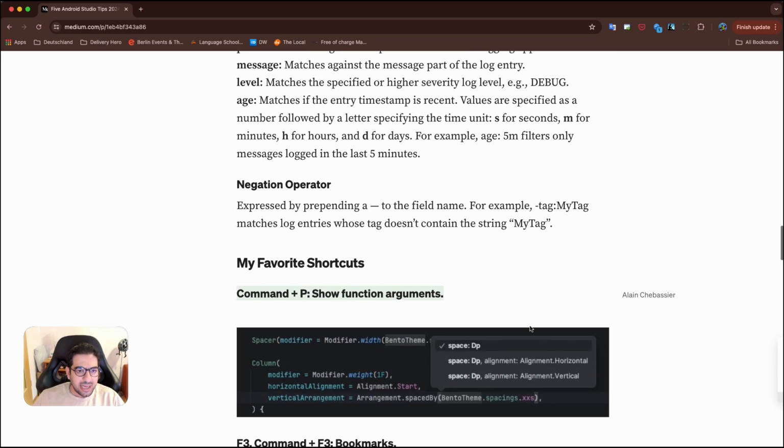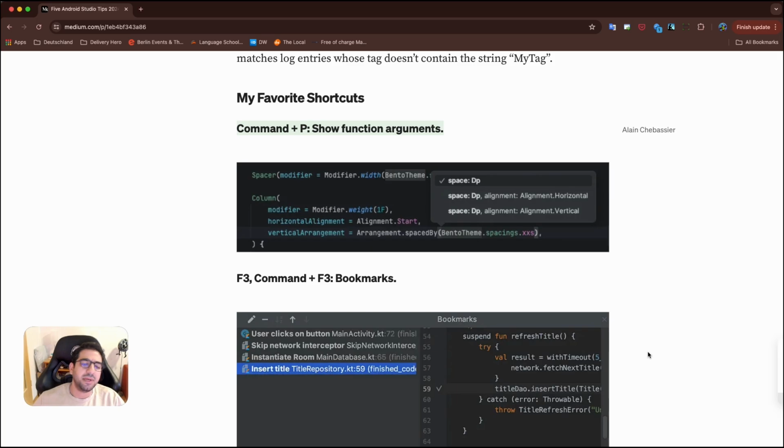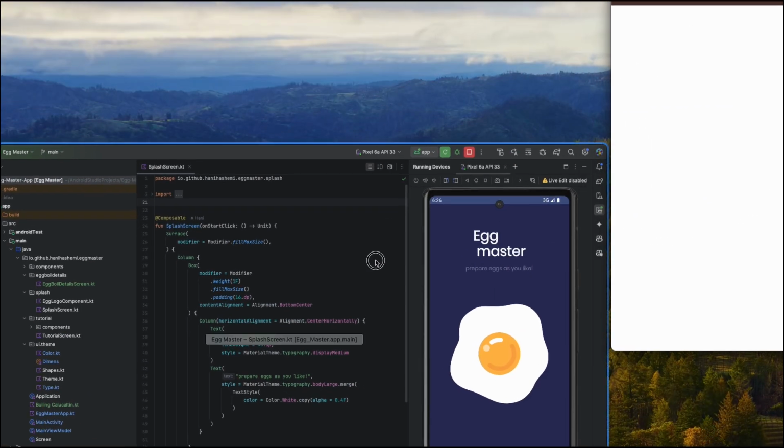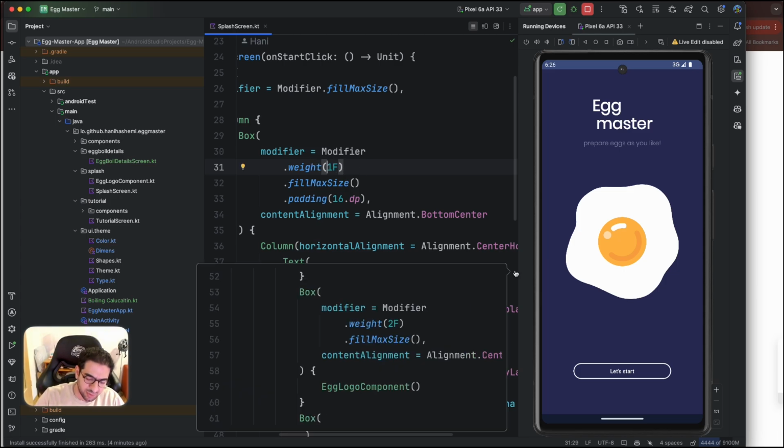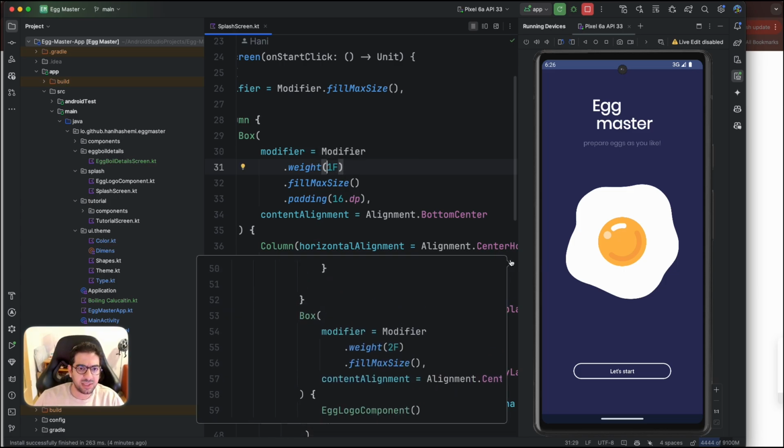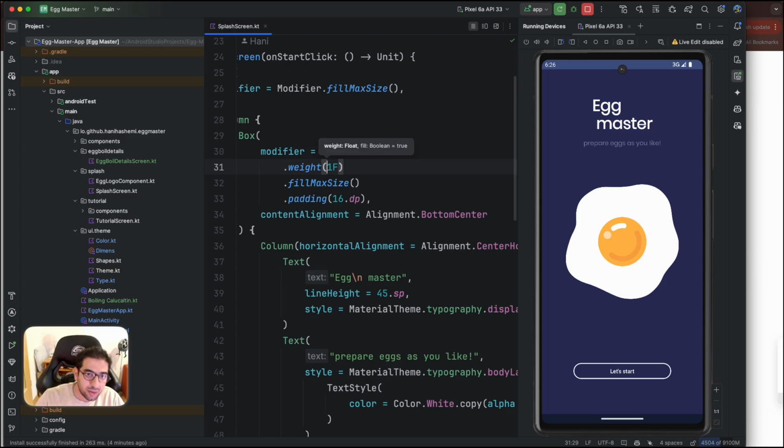Let's go to the last one, which is my favorite. I mean, there are many shortcuts for sure, but these are my favorite ones. The first one is command plus P, which shows the function arguments. For example, if I go here, this function, which is wait, if I do this, you will see you can pass wait, and also you can pass fill, which is a boolean.